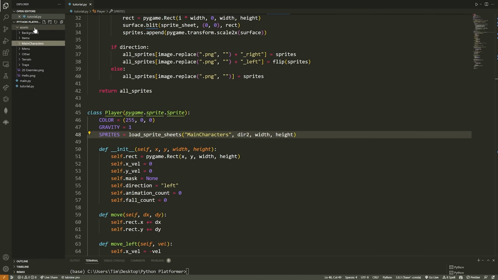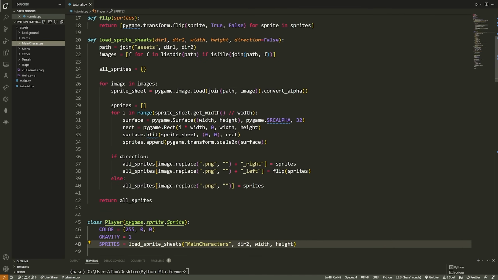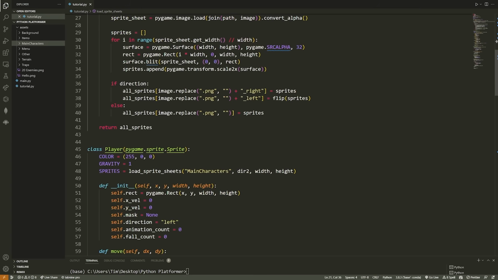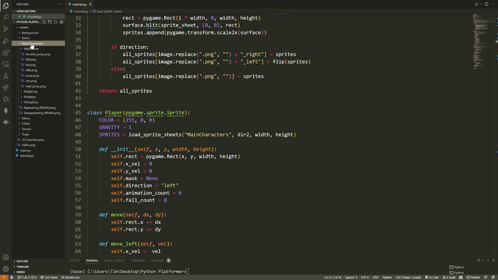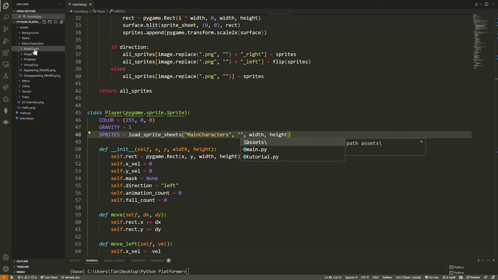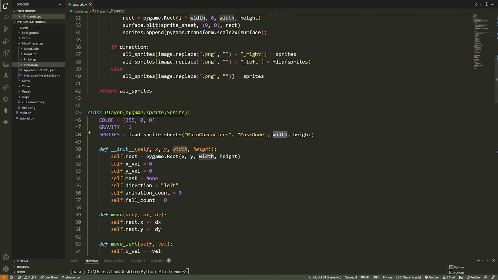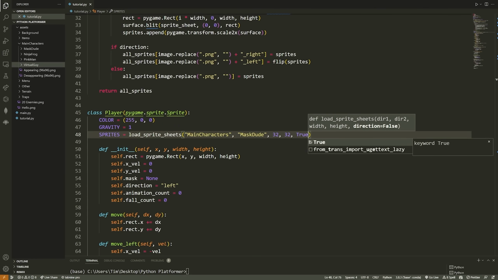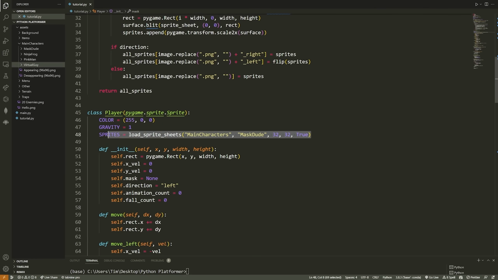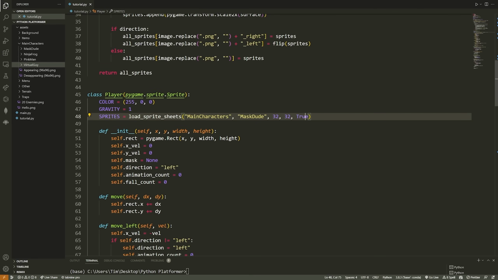Okay, so have a look here. So inside of assets, right? Yes, so we're joining assets with dir1 and dir2. So the first directory I pass is main characters. And then I pass the second directory, which is the name of the character I want to load. So mask dude, ninja frog, pinkman, or virtual guy. You can pick whatever one you want. I'm going to go with mask dude for now. Now for width and height, the width and the height of this is going to be 32. So make sure you do this 32, 32. And then you pass true because we want a multi-directional sprite. So both left and right side animations. That's what we want.